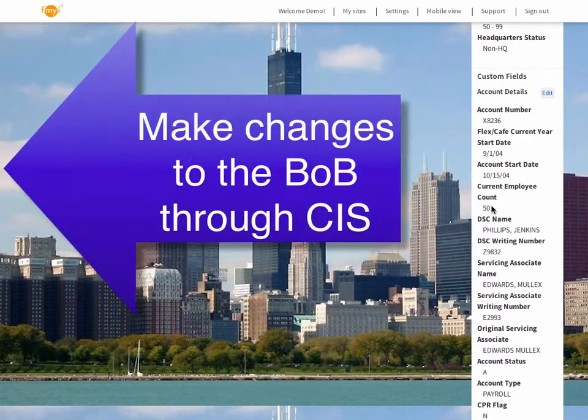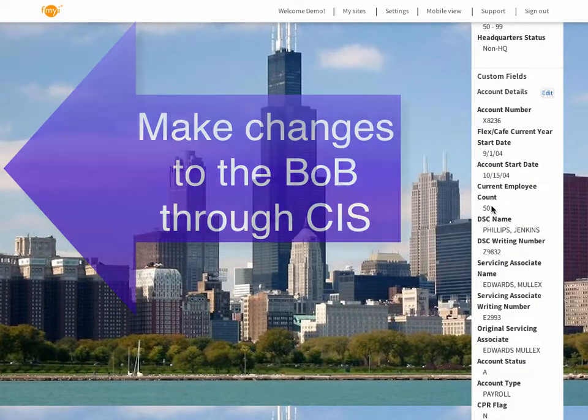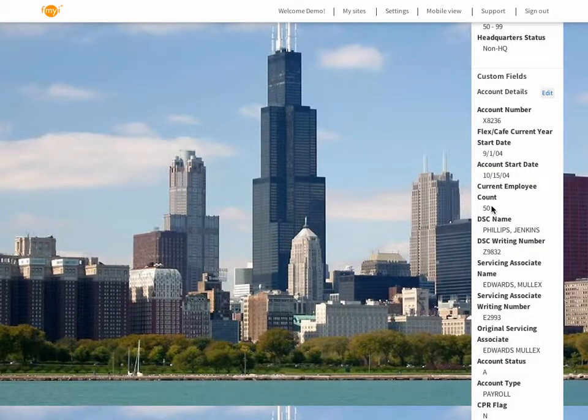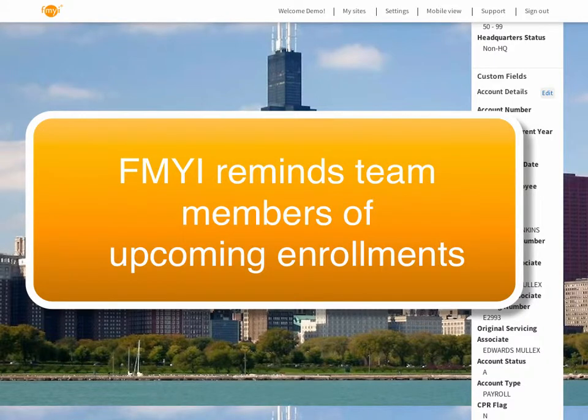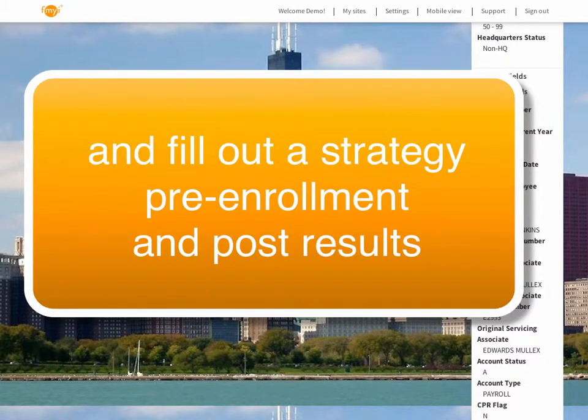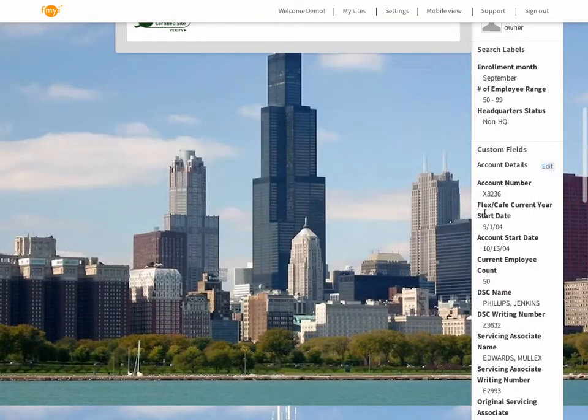Any change that needs to be made to the Book of Business should be done in CIS as it has been before. The purpose of this site is simply to remind folks of their upcoming enrollments and to have a way of filling out a strategy pre and post enrollment. It is not a way to update the Book of Business.